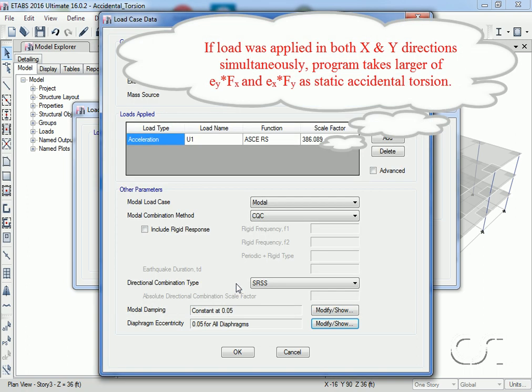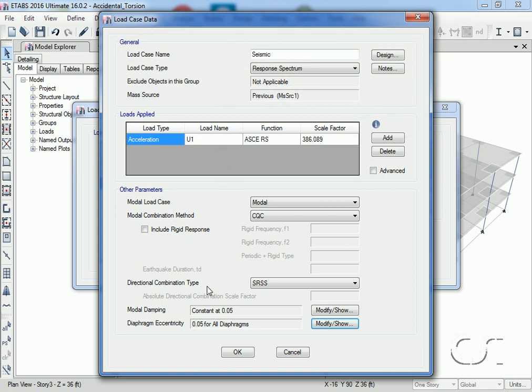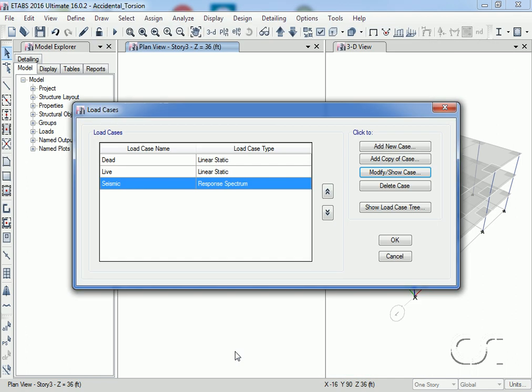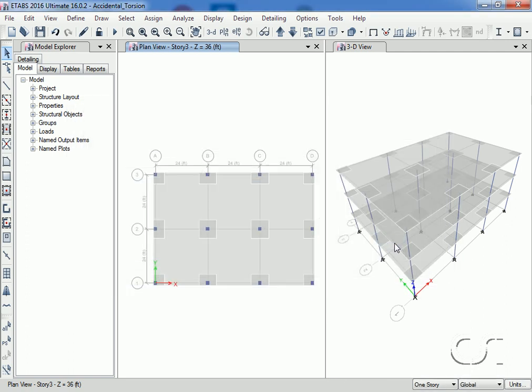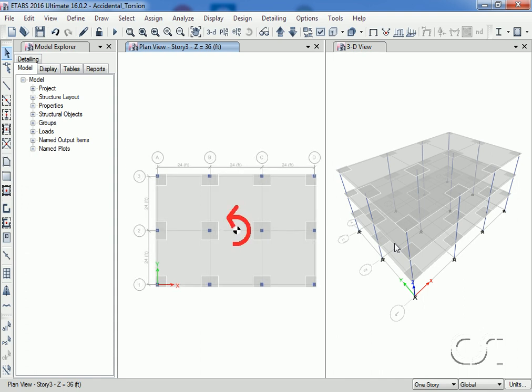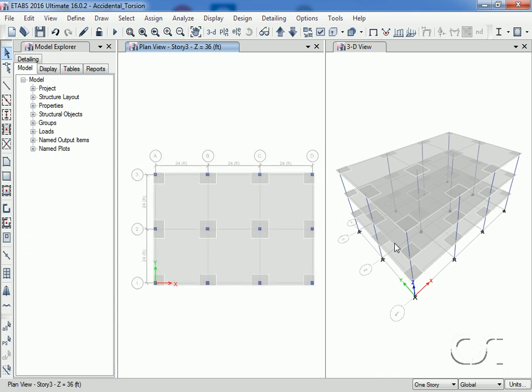Had a spectrum in the Y direction also been applied simultaneously, as might often be the case, an EX times FY would also be calculated, and the larger of the two torsional moments would be applied. In this case, the static torsional moment is applied at the center of the mass because we are using a rigid diaphragm. However, had we been using a semi-rigid diaphragm, the static torsions would have been applied at each node based on the story force at each node.